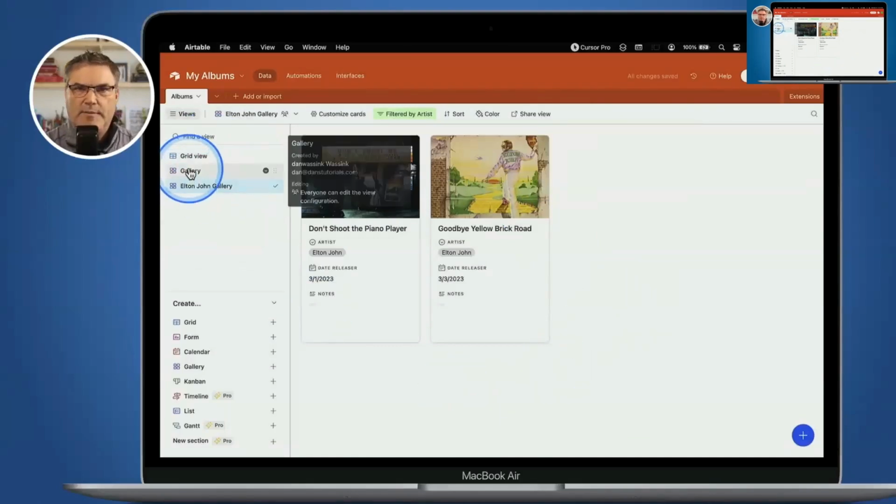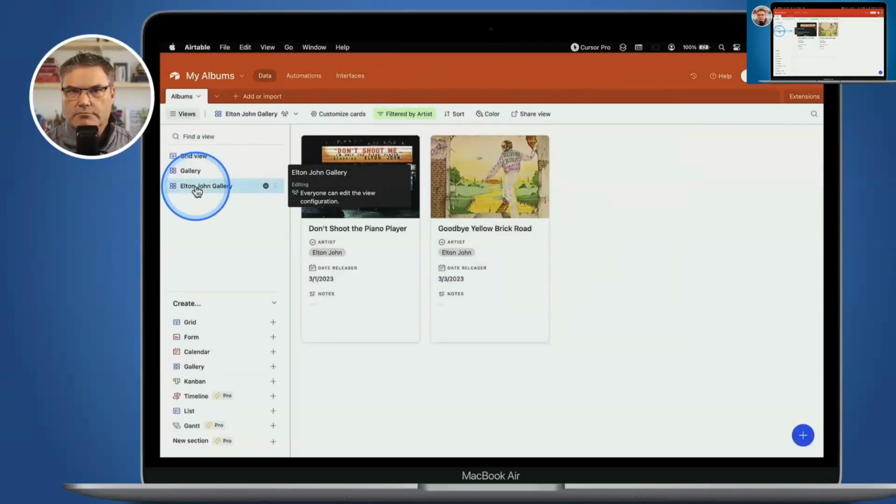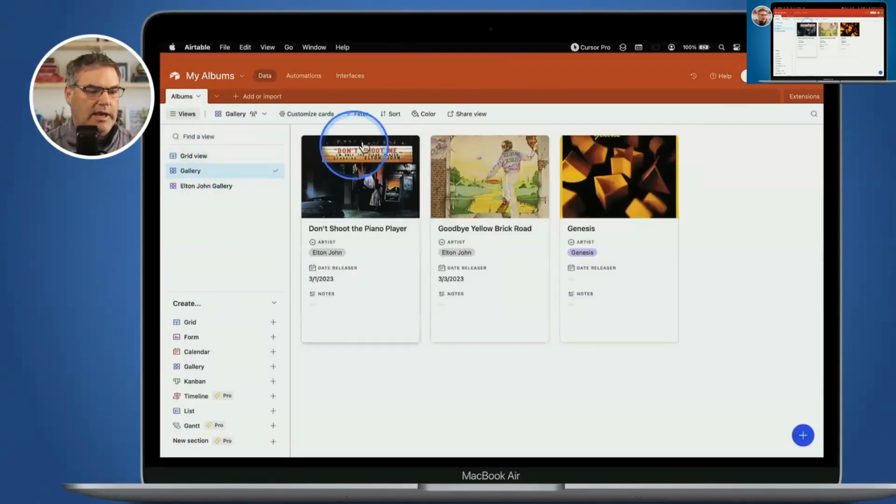I want to view all of my albums. I go to gallery. I'm viewing all of my albums. I want to view just my Elton John. There's my Elton John. So I could just keep going down on this and creating all these different views. Or if I just wanted to go to gallery, you could just go to gallery here.